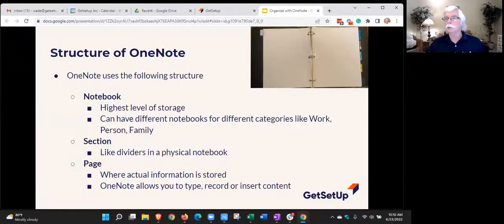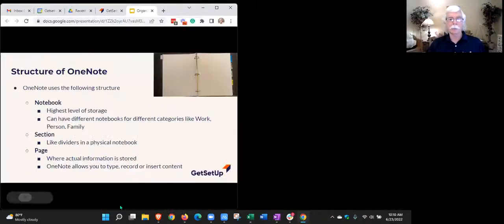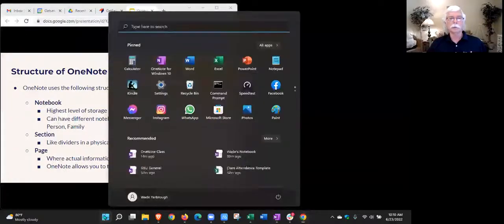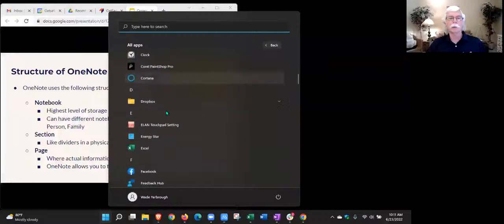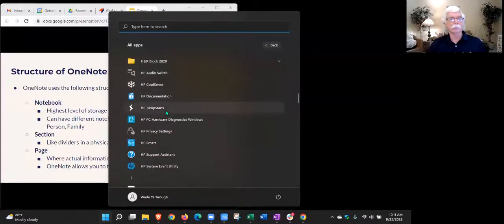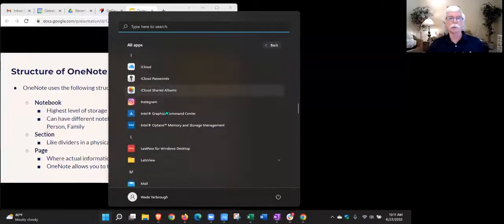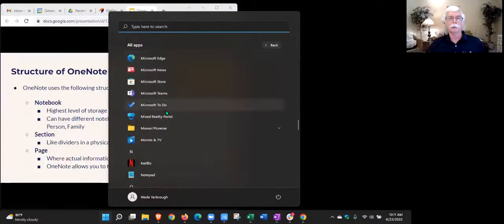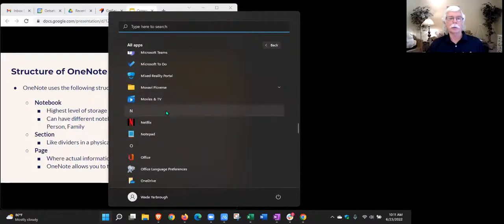So now's a good time to actually open OneNote, and I'm going to use the Windows app. So I'm just going to click here on the start menu and go to all apps and go down to OneNote. So again, if you've got a Windows device, it is in here automatically. If you have a Mac, you would have to download it.